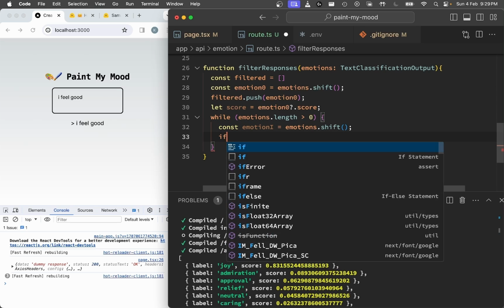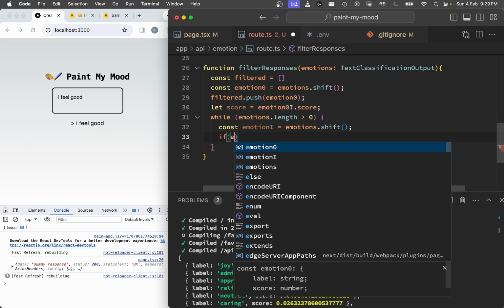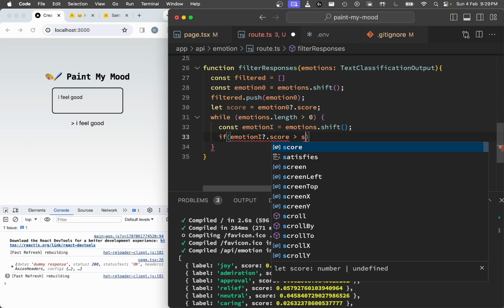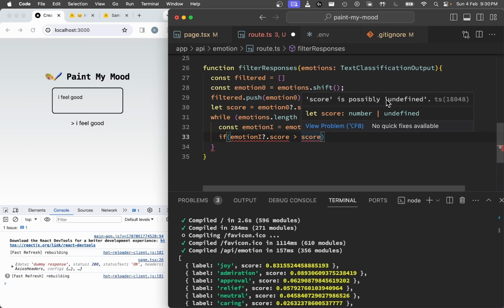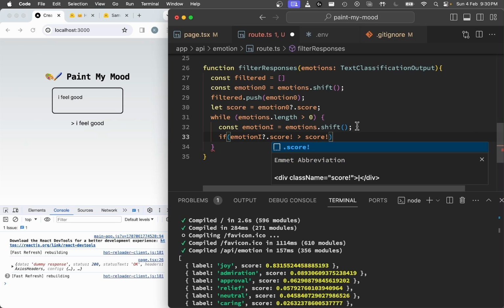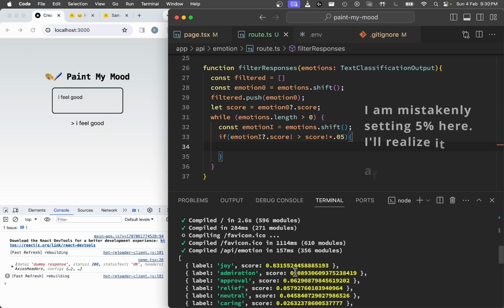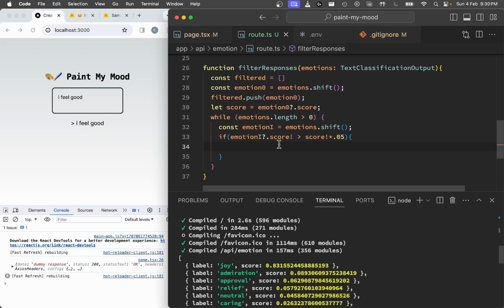And then we are going to check with the if statement if emotions I dot score is greater than the score that we stored there. For this error, this is saying that this can possibly be undefined. So we can use the assertion operator of exclamation, and then we can use the same assertion operator here, and that's going to remove that error. And we're going to set a threshold that is going to be 50% of the score. Basically we're checking if the score of the emotion that we are assessing now is at least 50% of the previous emotion score.